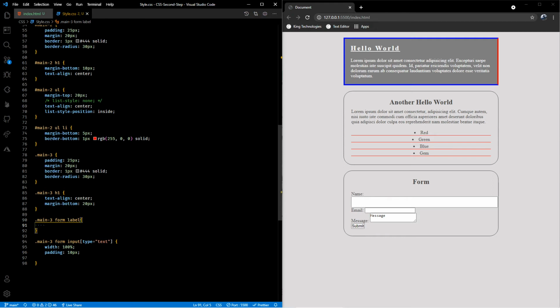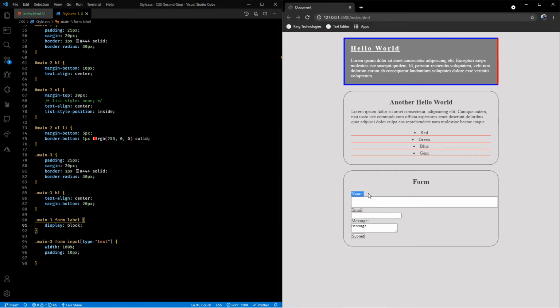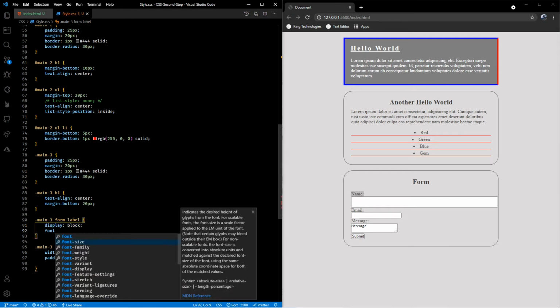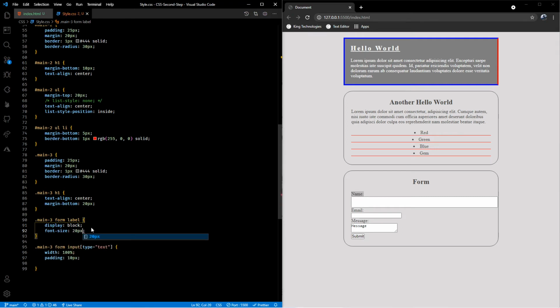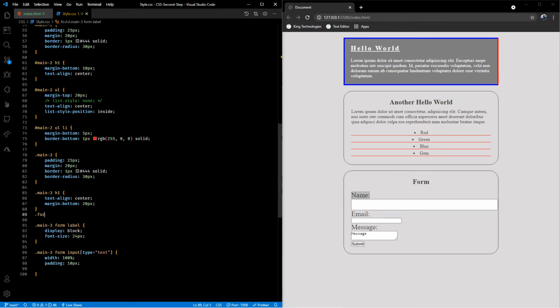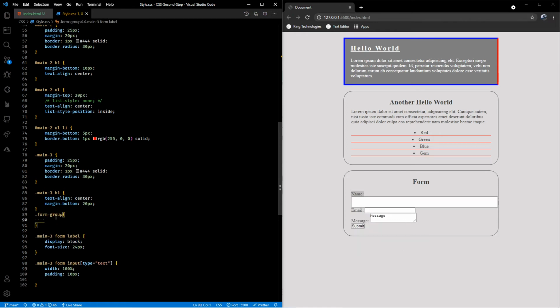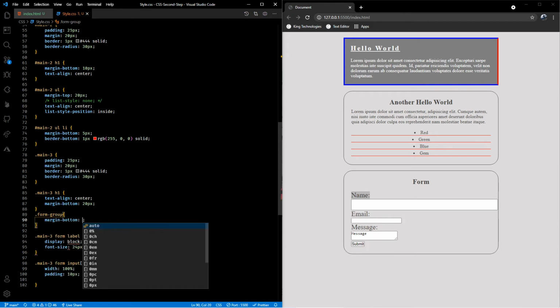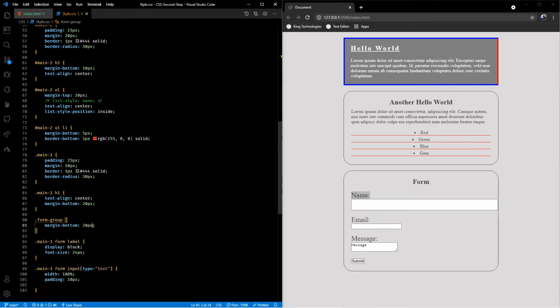For label, so let's go with main3 form label, and let's give it a display block. What this does is it will make this element display as a block. By default, label is an inline element. And let's change the font size a bit to 20 pixels. Okay, let's make it 24. For the form group, let's give it a margin bottom of 20 pixels.